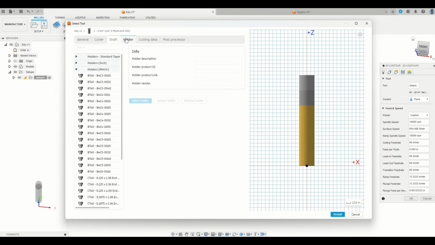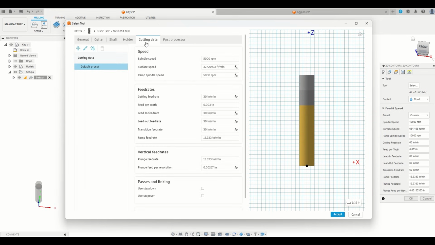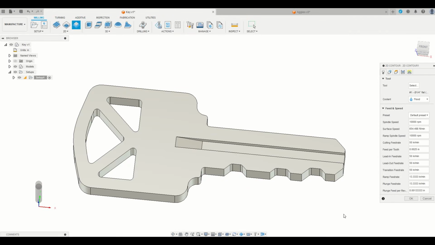The shaft and holder tabs I'm not too concerned about, but this cutting data one, we might want to update. Set a speed of 10,000 as our default speed. And I think I'm going to make this feed per tooth just a little bit smaller, which will give us a cutting feed rate of about 50 inches per minute. We click on accept and select our tool, and it's now loaded in here along with these preset values.